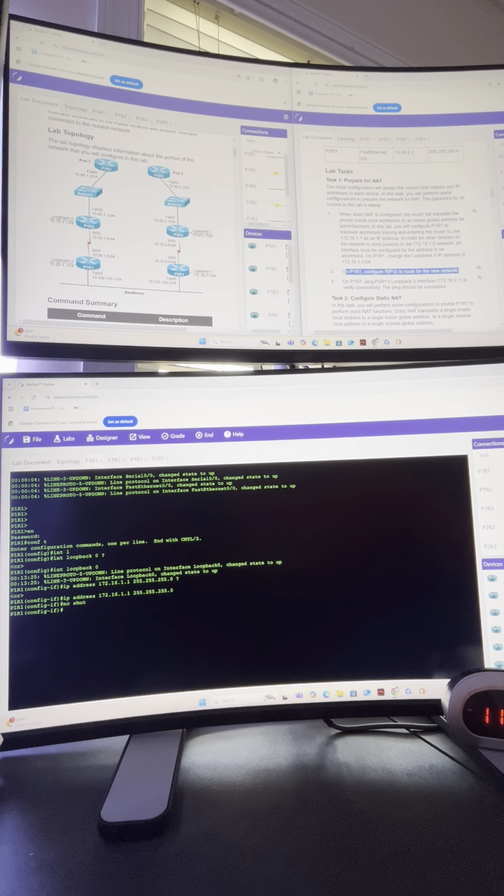So it says on P1R1, configure RIP version 2 to route for the new network. Okay, so let's do an exit. All right, and let's do a router RIP, and let's do version 2. We don't want to broadcast everything. RIP version 2 does multicast. RIP version 1 does broadcast. It basically just broadcasts out the whole routing table. So that's the difference between RIP v1 and RIP v2. But let's go ahead and get back into the lab.